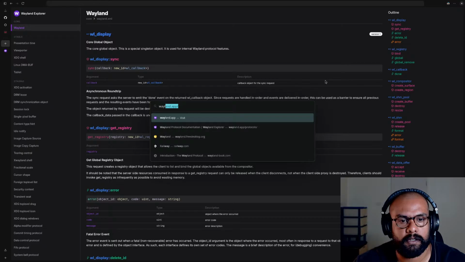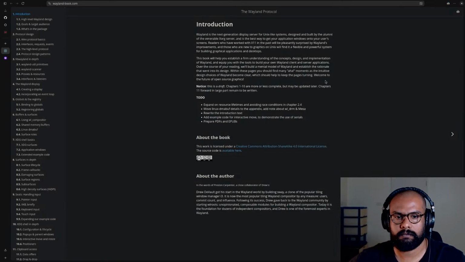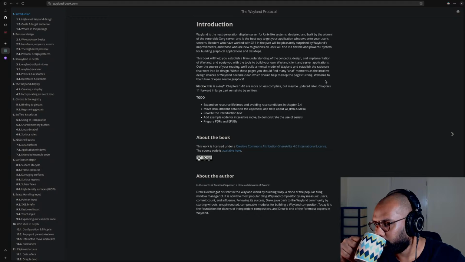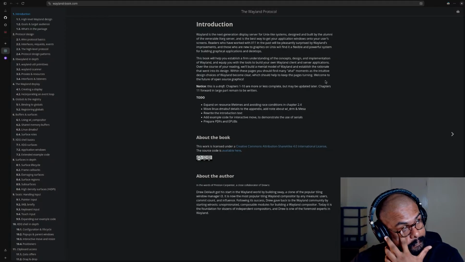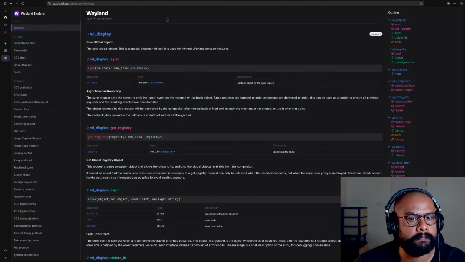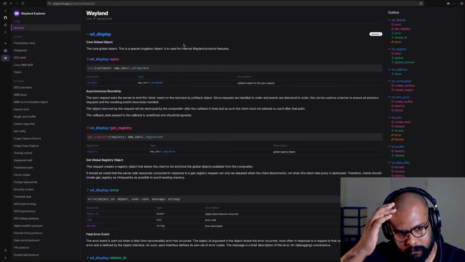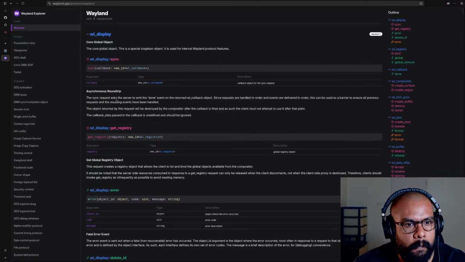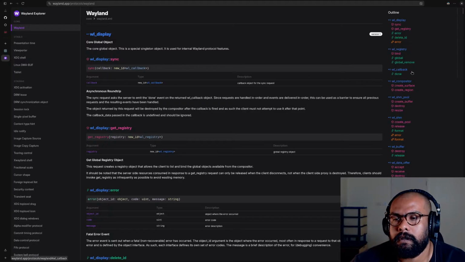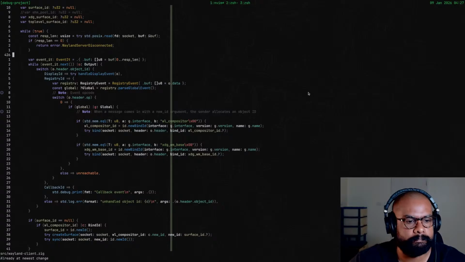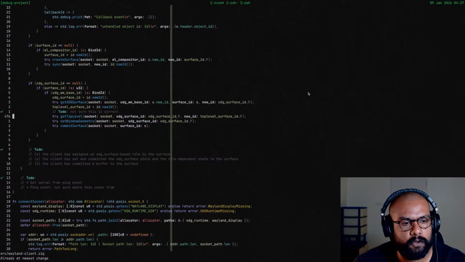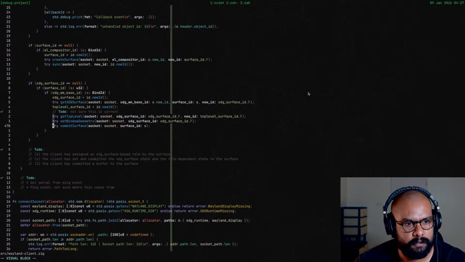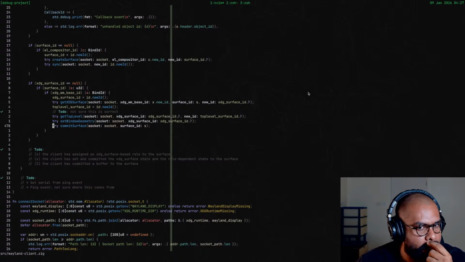Do I need the book? Yeah, let's get the book as well. Right, okay. One of the things I'm not sure about is if I can get top level window geometry and commit surface at the same time.